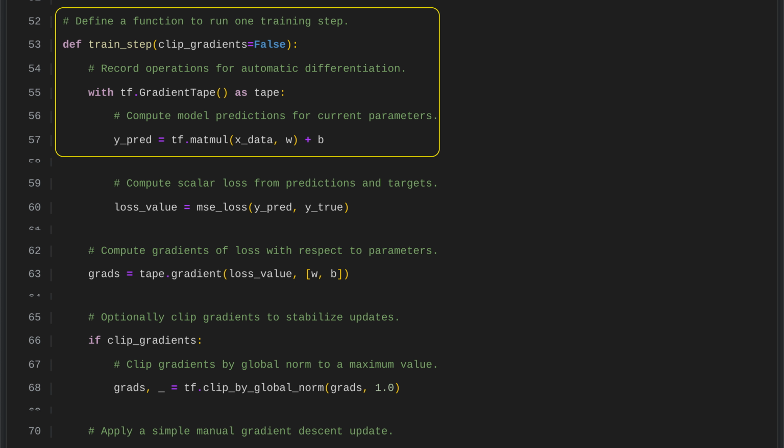We define a training step function that uses TensorFlow's GradientTape to record the operations needed for automatic differentiation. This recording lets us compute gradients later during optimization. Within this step, the model makes predictions by multiplying the input data by the current weight and then adding the bias. The result is the predicted output based on the model's current parameters.